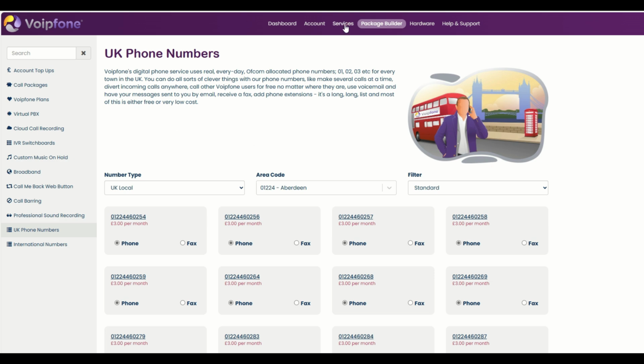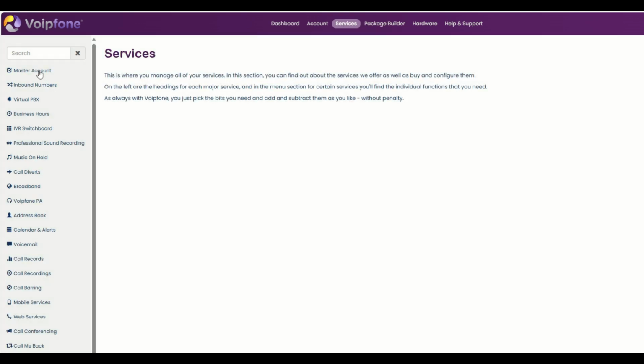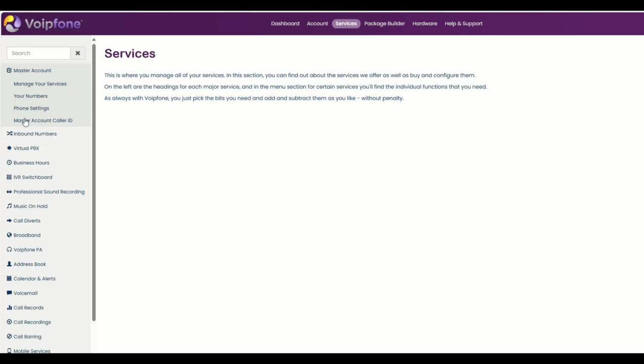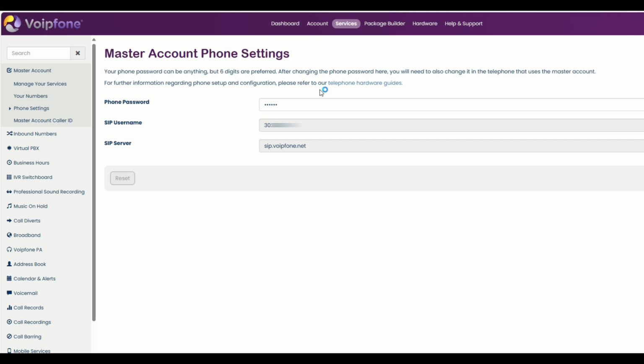Once you have that, note down the number, whatever you have got, and then go on to services, master account, and then the phone settings. Over here, you will find some details around the SIP username, SIP server, and the password. Take a note of all of these three fields so that it will be required in the next steps when you're configuring the account in 3CX.